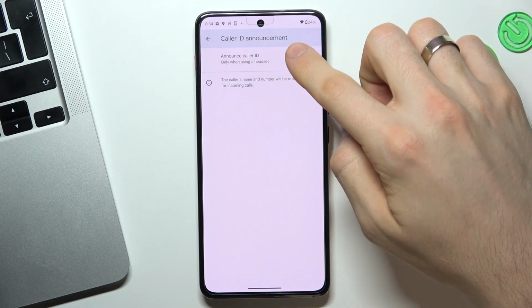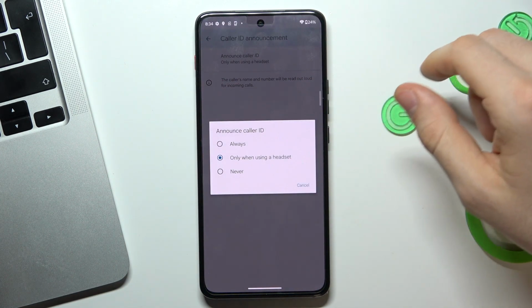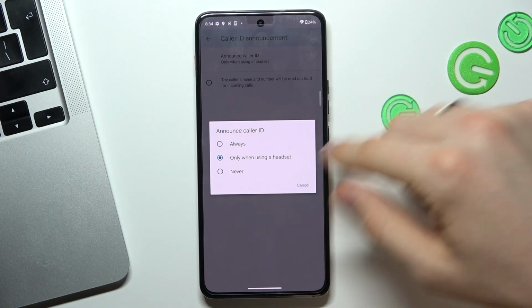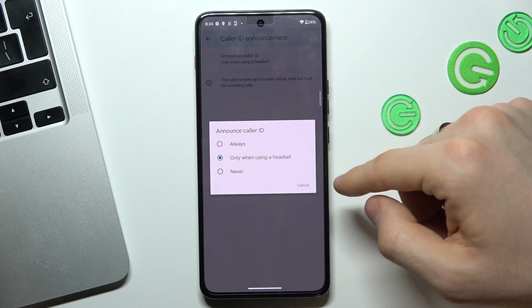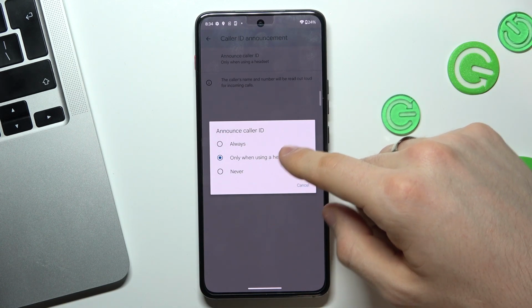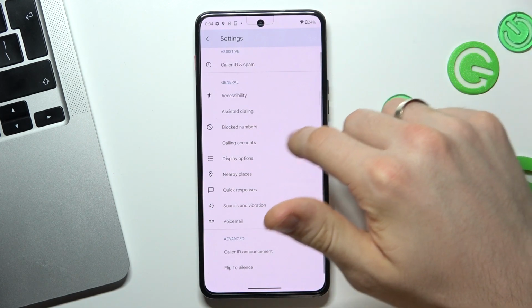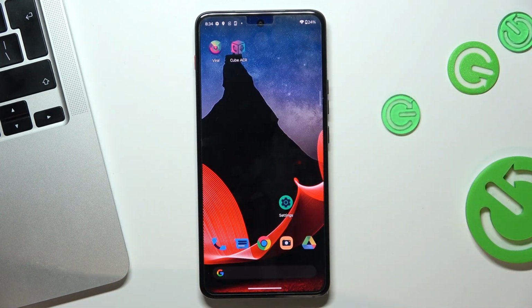Click on it. Click announce caller ID and here choose one of these three options. Never announce, only when using a headset, or always. I want to use only when using a headset. It's great. That's it.